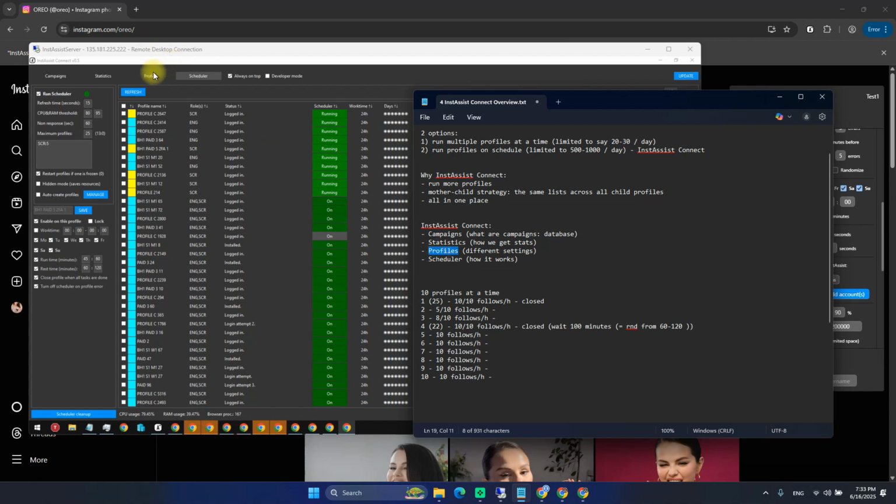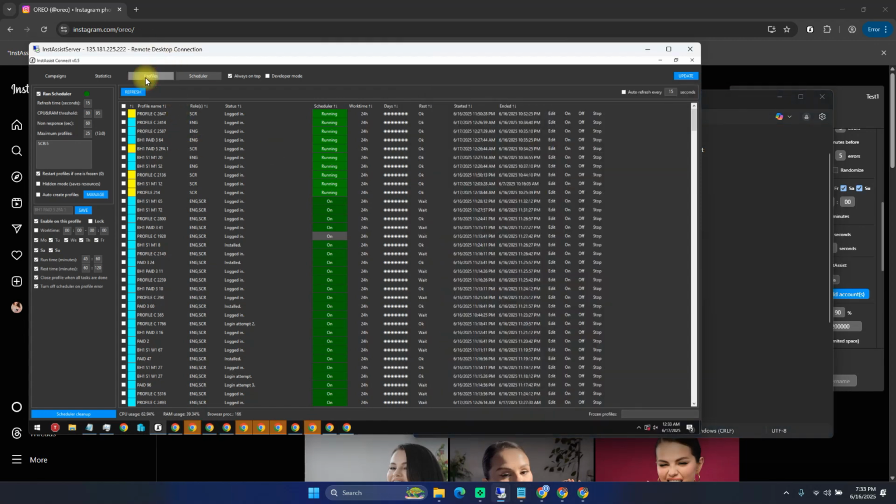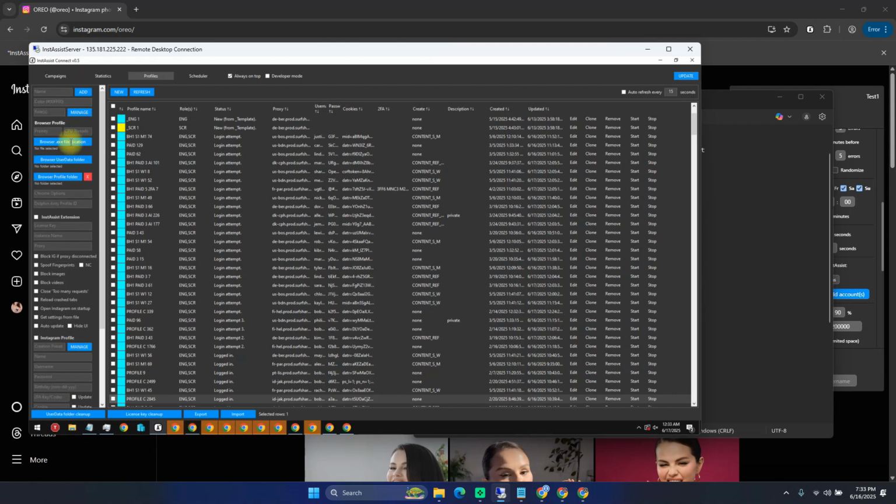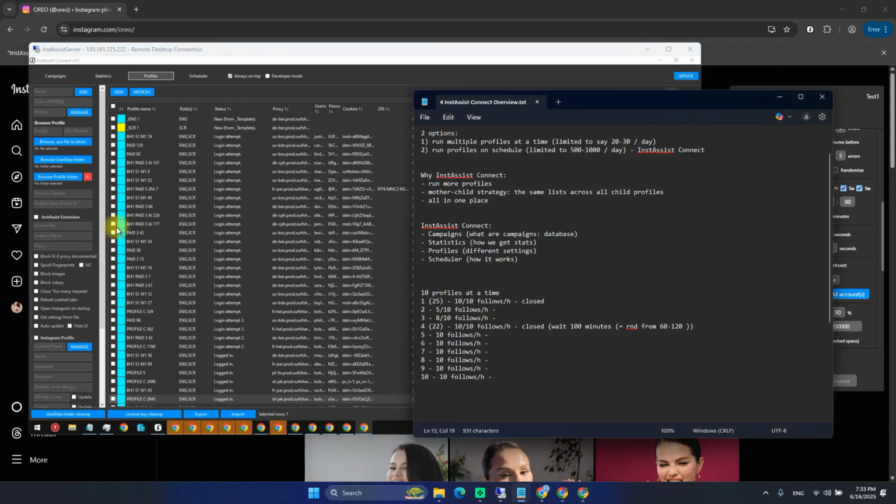Yeah, profiles. We explained this. This is all pretty clear. We will dive into all these settings a bit deeper next time.